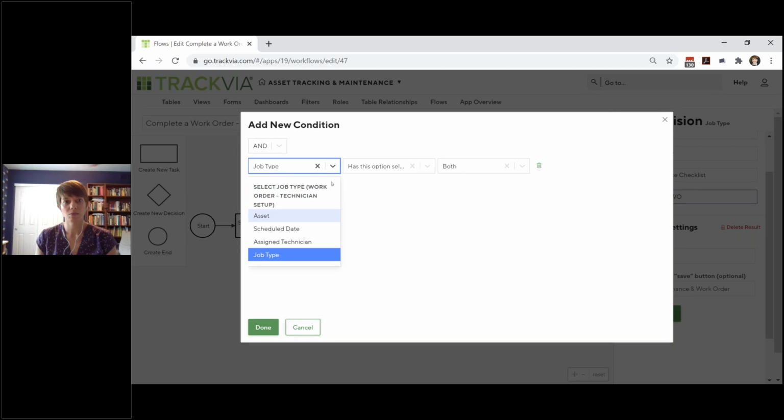This condition builder actually shows me all of the fields that are on the form. In this case, there's only one form before this decision. So I only have this one form, the select job type step, and then it tells me the form name that's associated with that step. And then it's saying, which field do you want to look at? In this case, it's job type. And then I'm saying, has this option selected, and both. So you use that same logic condition builder to set the decision criteria.